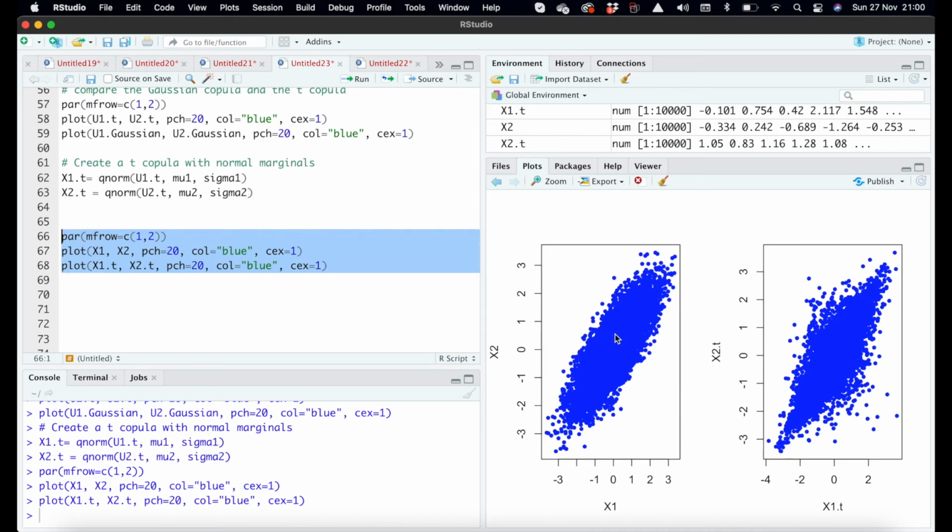And here's the result. Here we have normal random variables with a Gaussian copula. Here we have normal random variables with a t-copula. And you see that by changing the copula, you get different realizations. So changing the copula has an effect on your multivariate problem. And we can check the marginals of x1, x2, x1.t, x2.t to verify that we have the correct marginals.